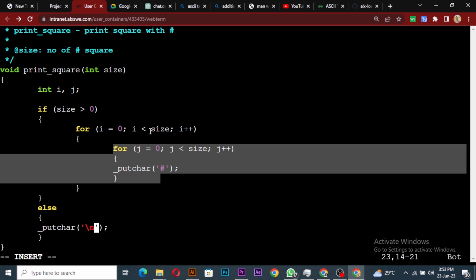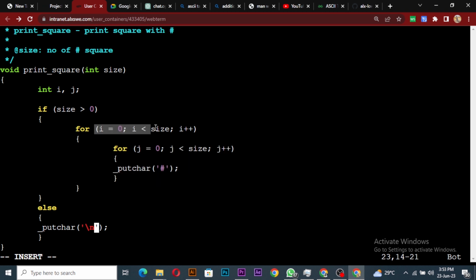If it is 2, it will come here. So if our size is 2 for example, 2 will be here. So 0 is less than 2, right? Yes, it will come here. This one too, 0 is less than 2, right? It will print this guy, hash. So it will come here again, 0, come to this place, and this one will increase it. 1 is less than 2, right? It will print the second hash.